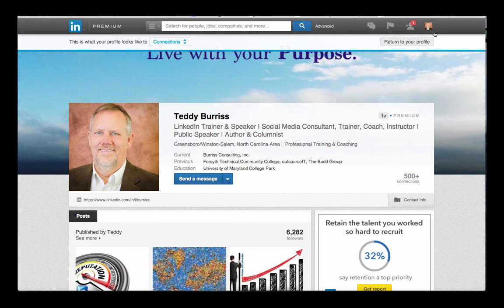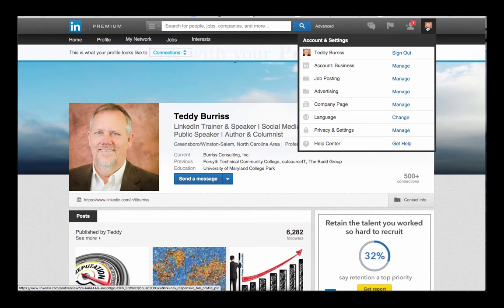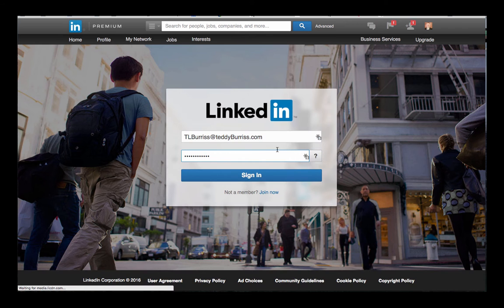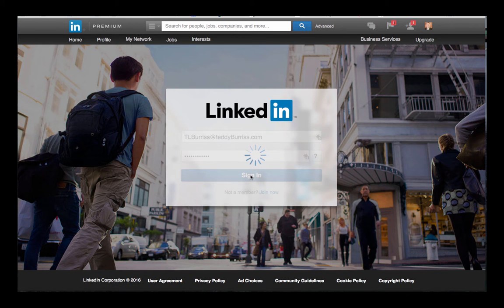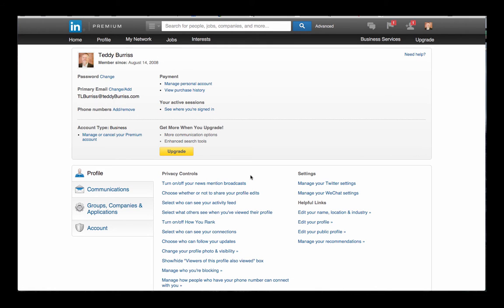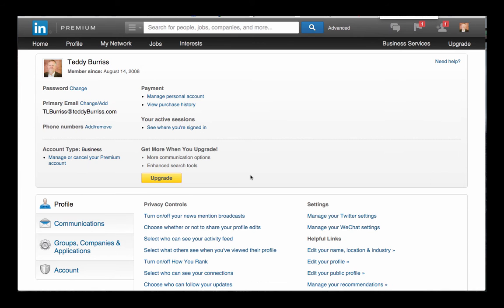So your privacy and settings right here. If you go up here to your profile picture up on the right here, go down to privacy and settings and click on manage or anywhere on that line actually. You will need to know your LinkedIn password. So this is the LinkedIn privacy and settings, make it a little bit bigger.